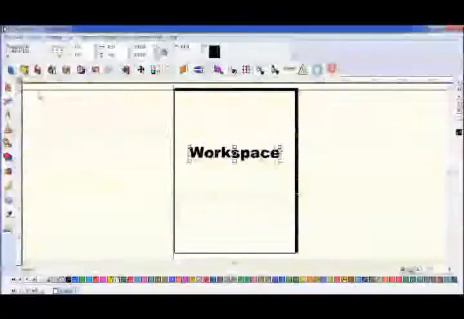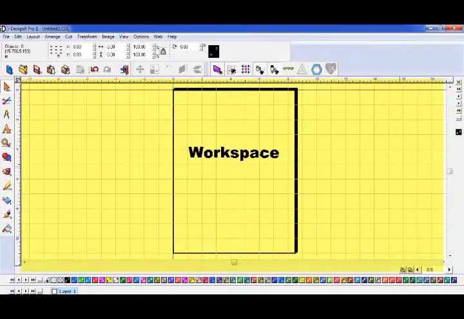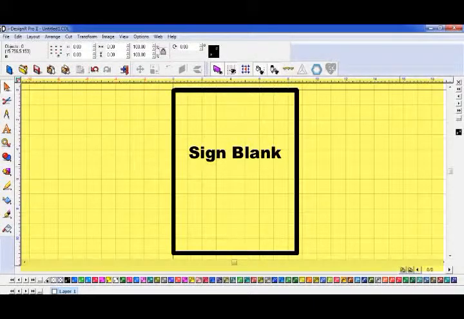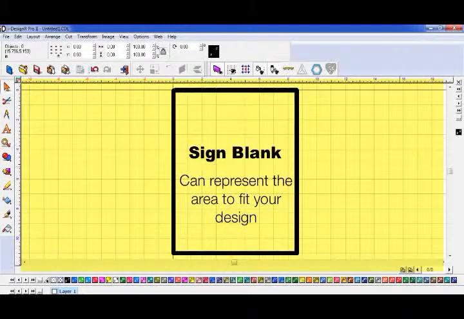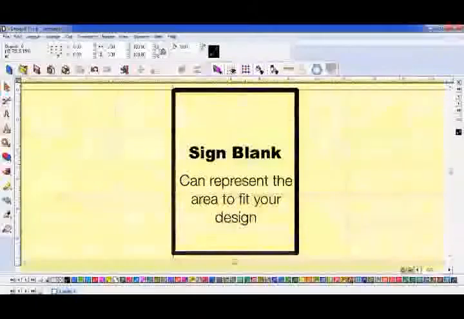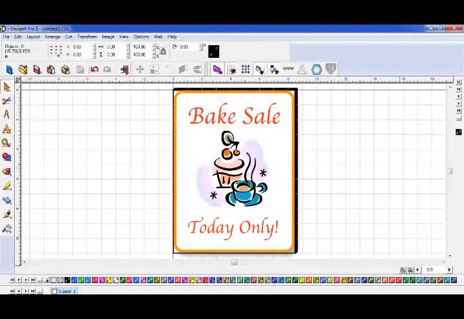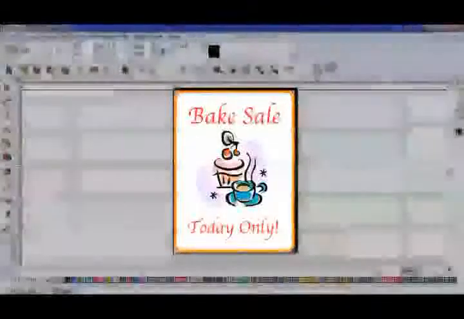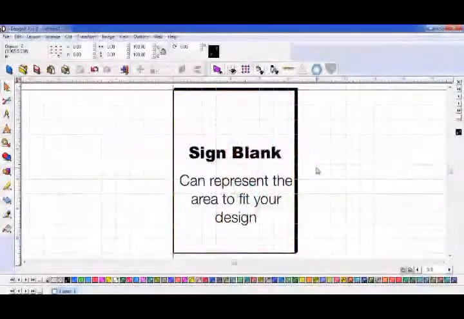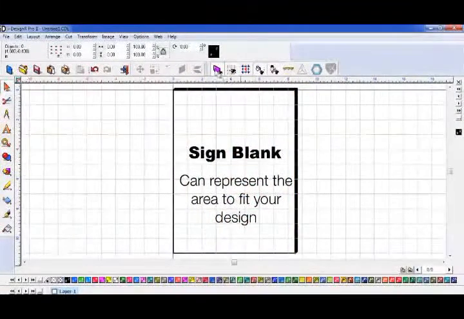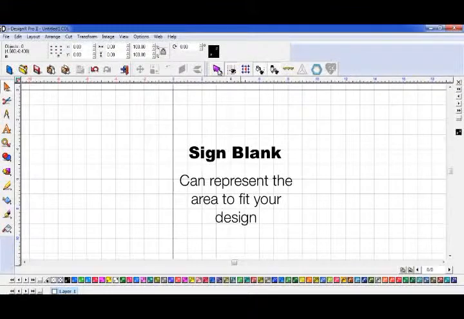Next is the workspace. As mentioned, the workspace is where you will create your designs. This is where you'll draw your shapes and objects. The dark black border is called the sign blank. The sign blank border can represent the area in which you need to fit your design. For example, let's say that you have a signboard on which you need to place some vinyl lettering. The sign's dimensions can be adjusted or set up to the size of that actual signboard as represented by the sign blank. To turn the sign blank off, click the sign blank button in the workspace toolbar.